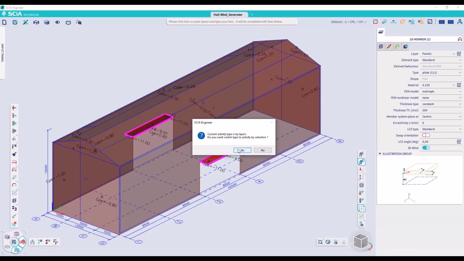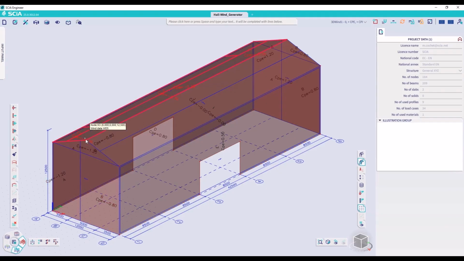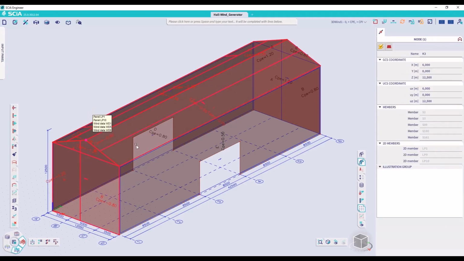To check the CPE factors, we will first check the height and depth ratio, which in this case for this direction is equal to 1.04. For the D zone, we find a factor of 0.8. For the leeward side, a factor of 0.5. For zone A and B, a factor of 1.2 and 0.8. The sign used for these factors in SCIA Engineer depends on the orientation of the load for the local coordinate system of the panels.